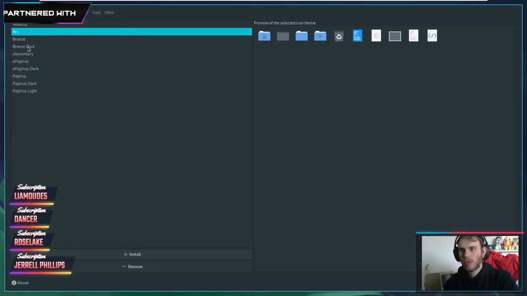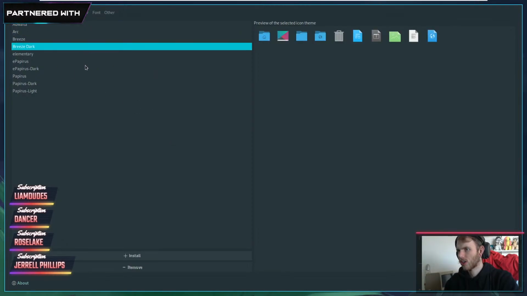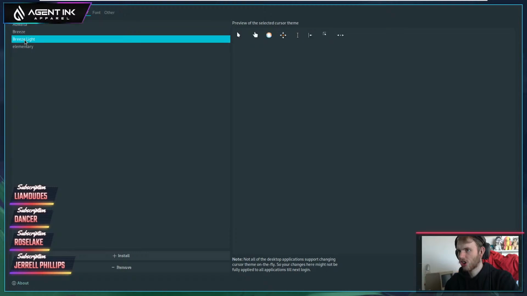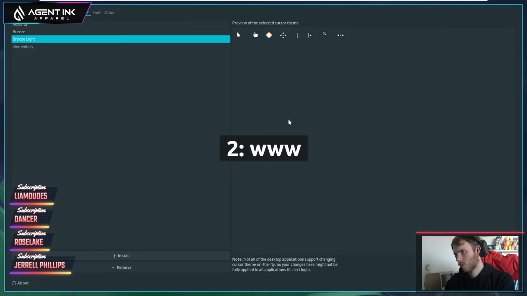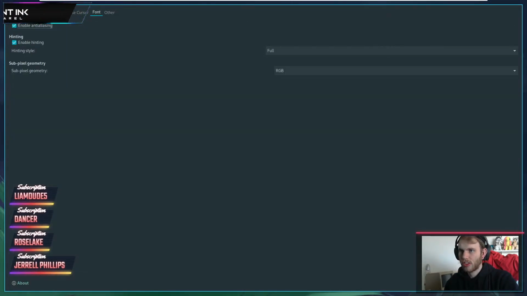Okay, we've got Breeze Dark. We've also got Papyrus, but let's just use Breeze for the time being. Mouse cursor, I love the Breeze cursor theme, so that's the one that I would like to use. We do not have a file explorer, apparently. So, there is our Breeze theme.